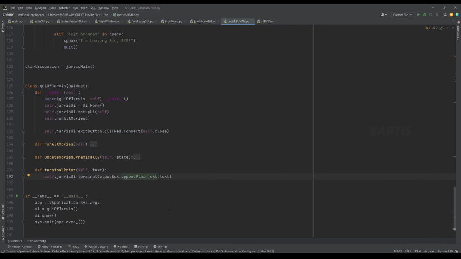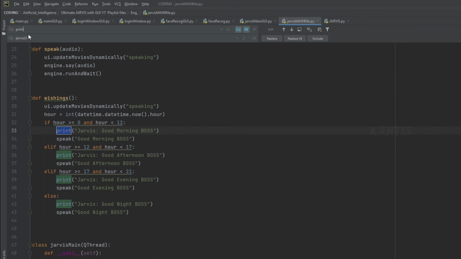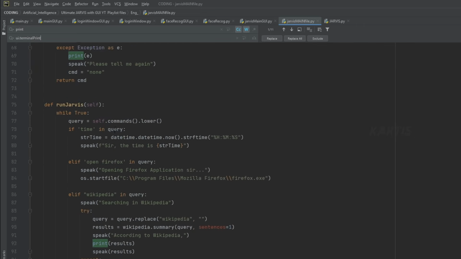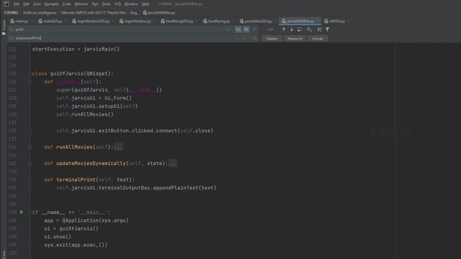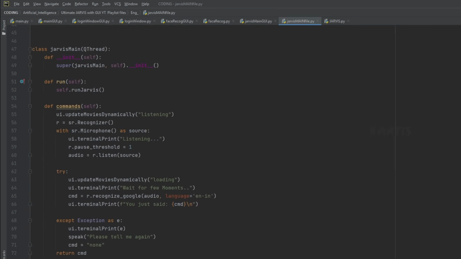So press Control R, you can get this replace button. Type the print here. Whenever we use the print, let's say UI dot terminal print. Let's check the word if it's correct. Okay, terminal print. Let me replace all. And okay, it's good right now. We don't have any errors.